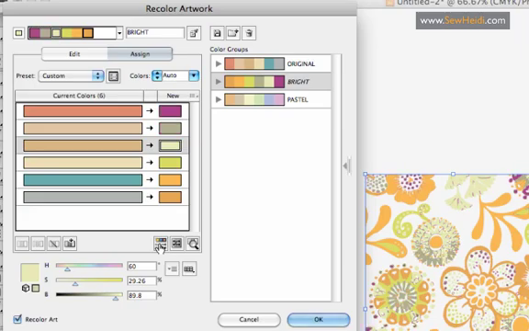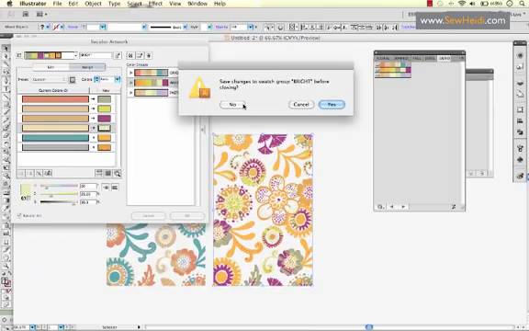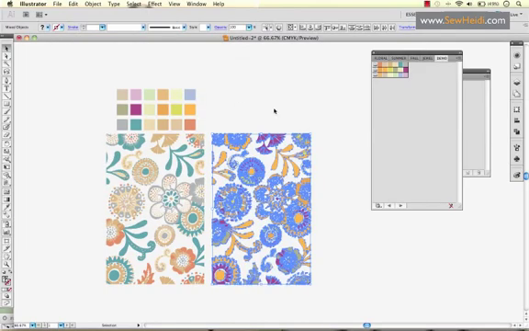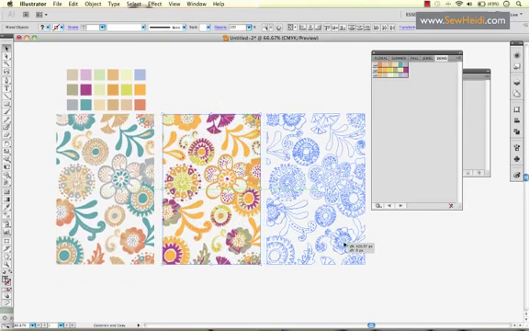So we'll just stick with that one there. We'll say okay. And it asks, save changes to swatch group bright before closing? No, we don't need to save any of the changes. So there's one. We'll just make a copy.